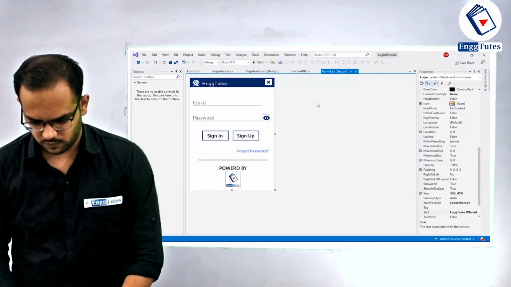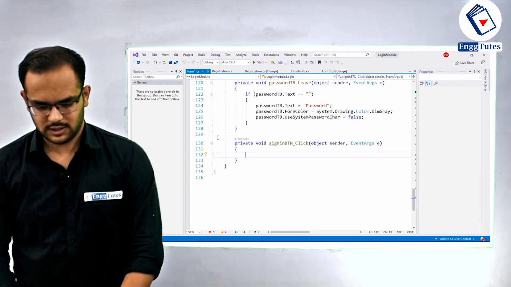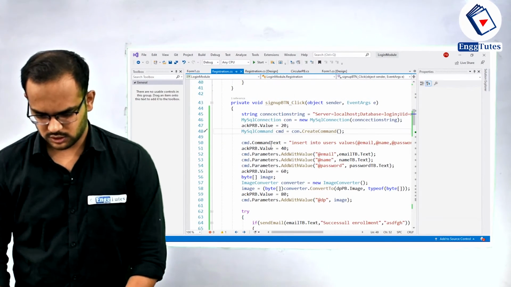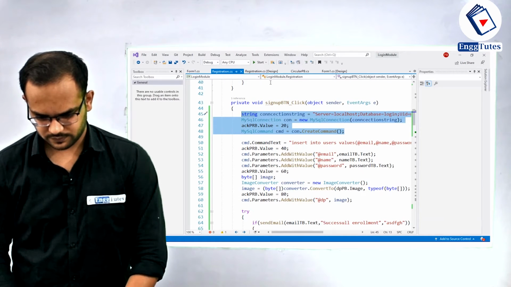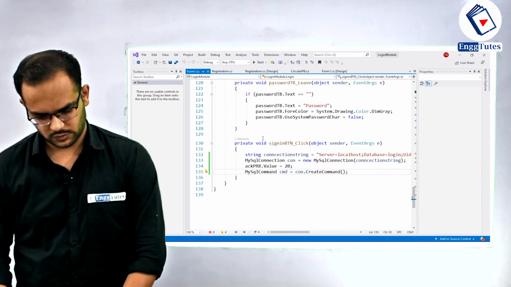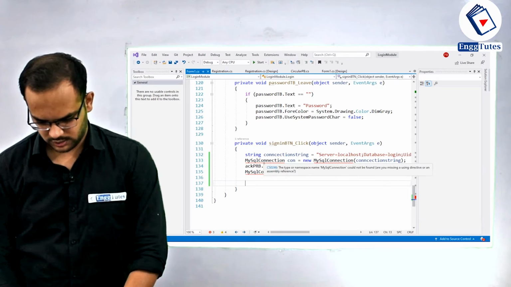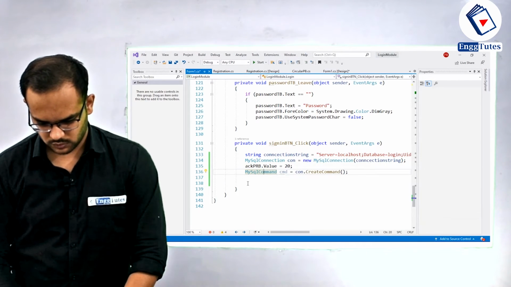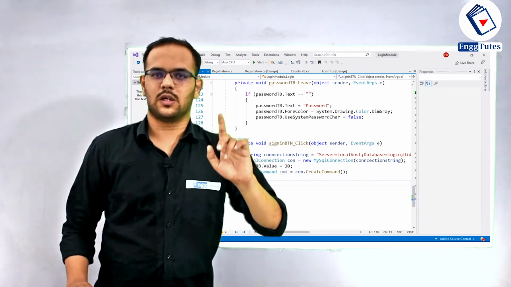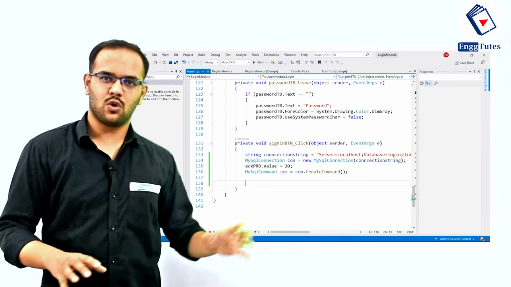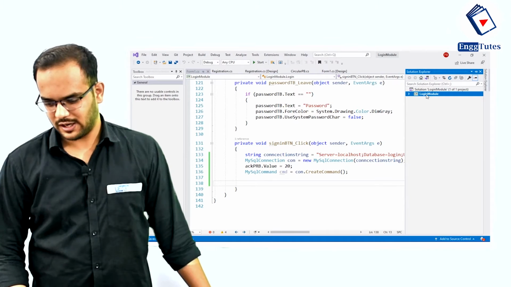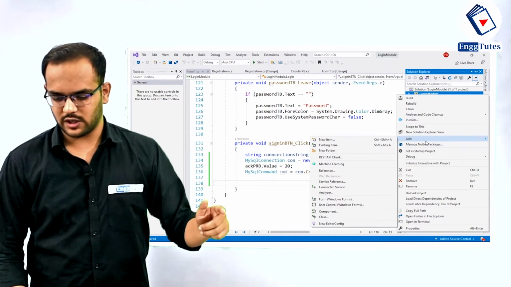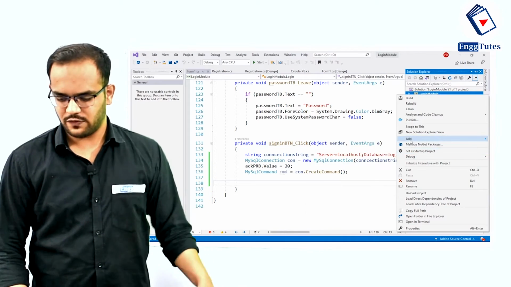Let's go to form 1 sign in. Here first we need to copy paste the code for the connection. This particular code will be the same. And here we need to include header files also. Again, I forgot one thing. Before writing any code for the database, you must add the references also. I have included it before showing it, that's why it did not give me an error, but it will give you an error if you haven't added the references.